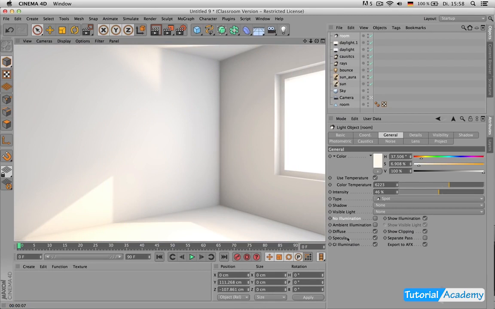Yep, I hope you liked this tutorial. This should help you a lot with your interior lighting.